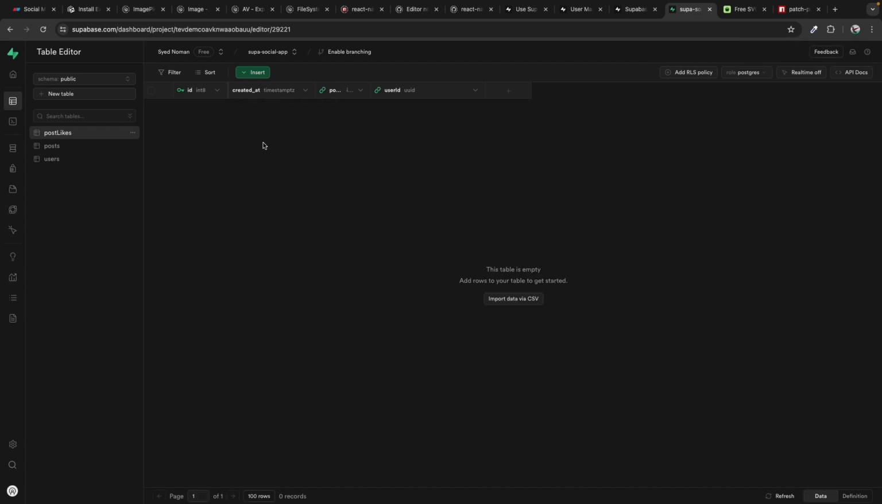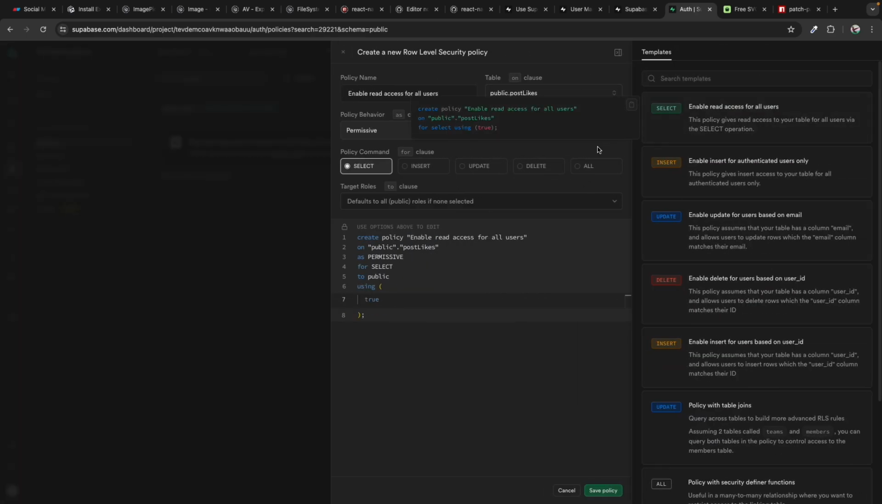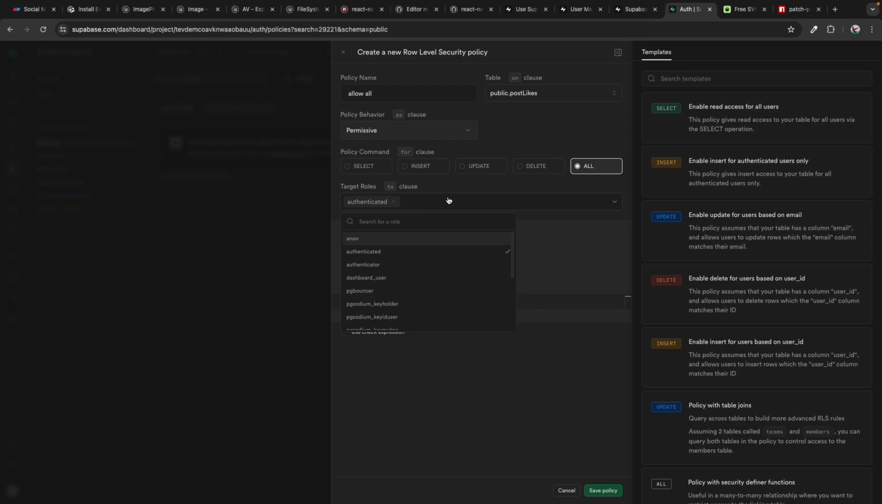Now let's add an RLS policy so that users can add and read data from this table. Let's choose this template and change the name to allow all, and select all the options, then choose the roles as authenticated and save this policy.